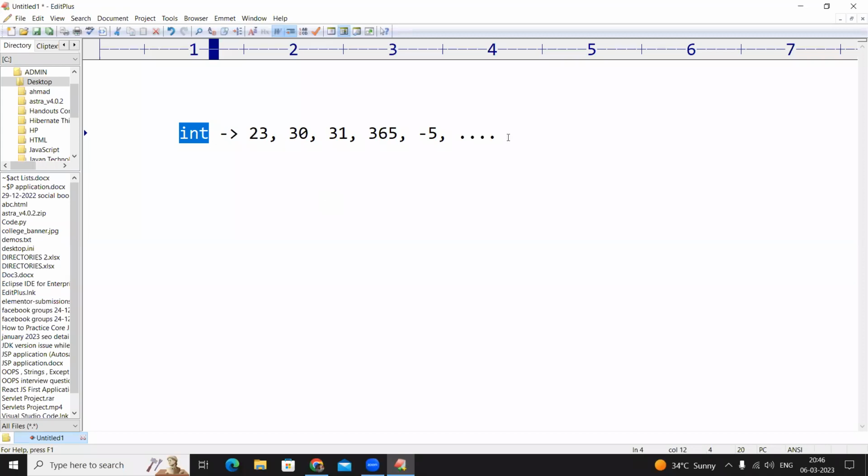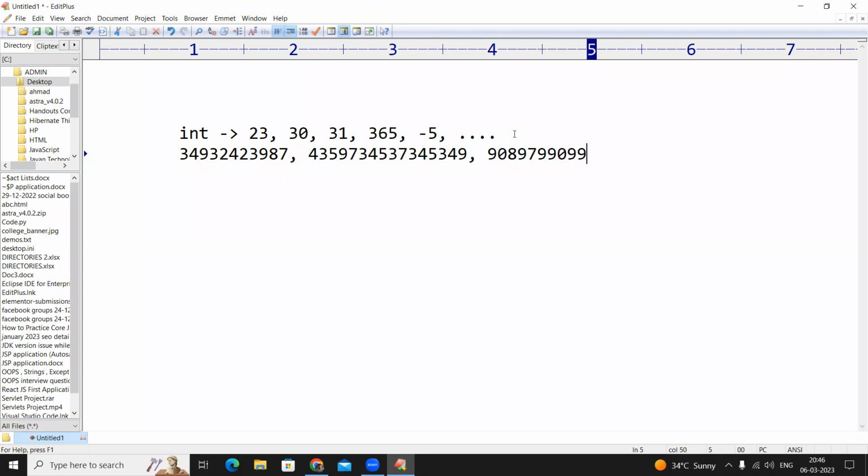For example, if I want to store a very long value, like an account number, or an Aadhaar card number, or a mobile number, then we go with the long type. If you want to store some long value, we go with the long type.